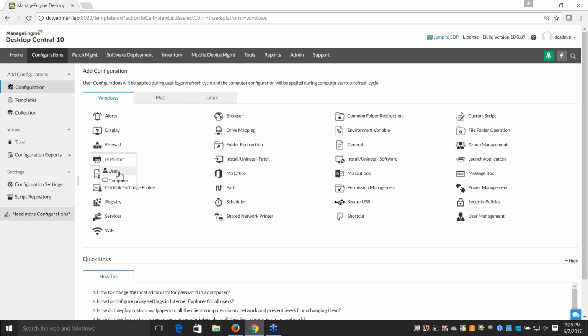So let me explain what the user configuration is and what the computer configuration is. A user configuration is going to be applied to a specific user whom you'd like to select, a desired user. This configuration will get applied only if the user is logged on to the machine. Only that user would be able to see the benefit of the configuration. If the user logs out and another user logs into that machine, that user will not see this configuration since it's a user-specific configuration.